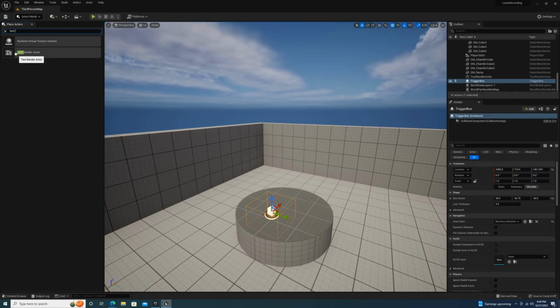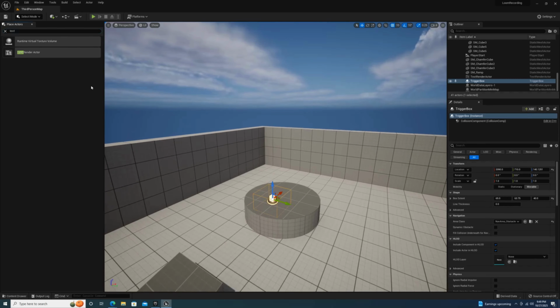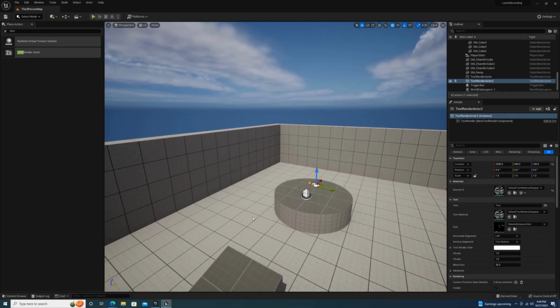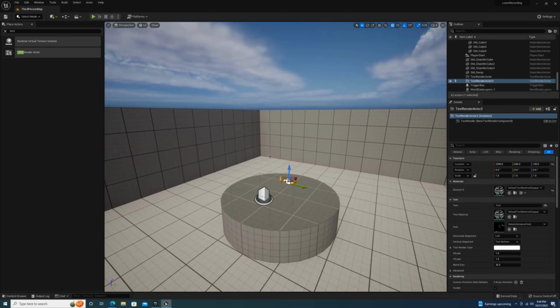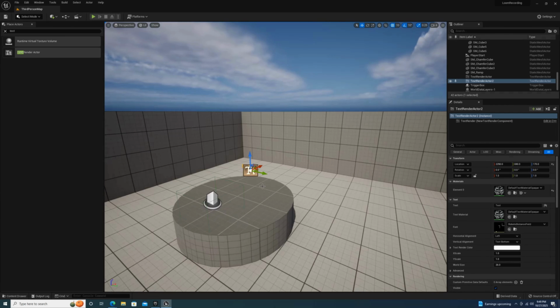Same step that we took to bring in the trigger box, we'll do the same thing for the text render actor, and we'll just drag this into our scene, and boom, it should appear. My computer's a little slow, so sometimes it takes a little bit, but we'll use our blue arrow to bring this up. One thing to keep in mind is that it always defaults to text. So anytime you bring a text render actor into the world, it will say text.